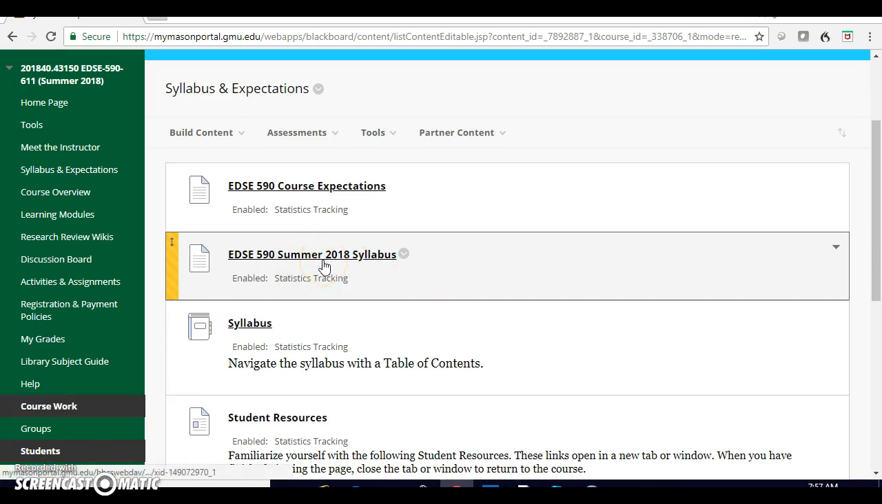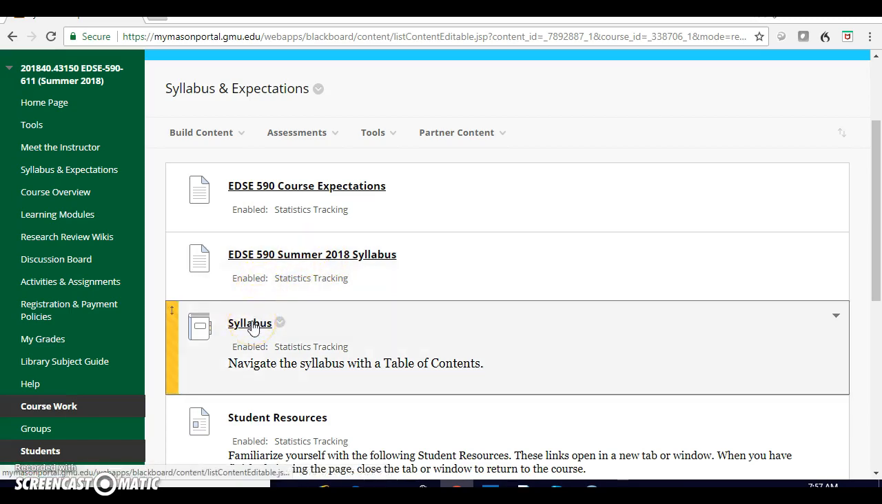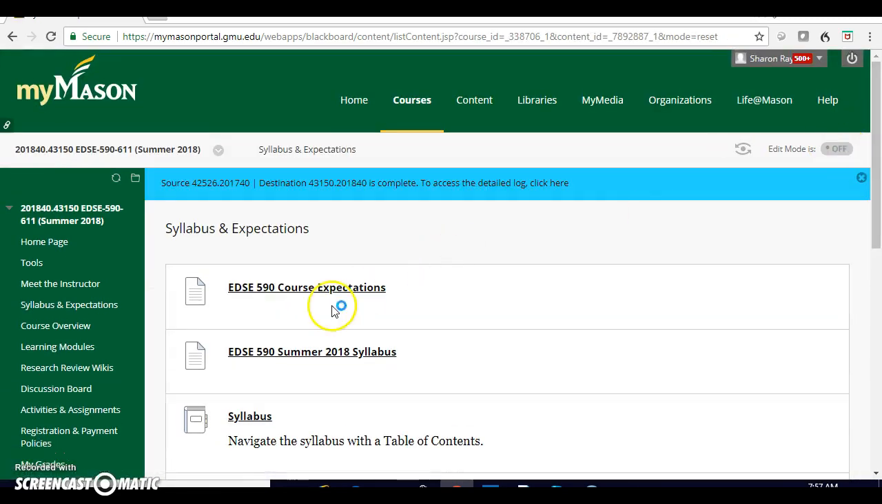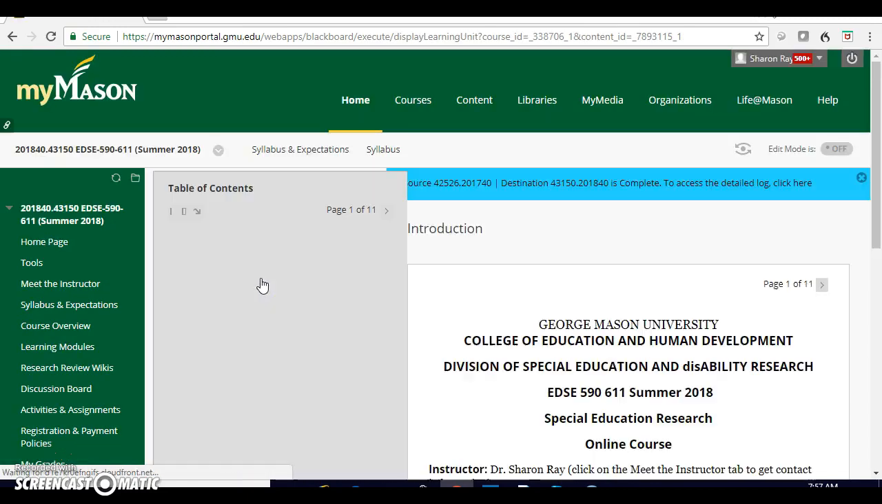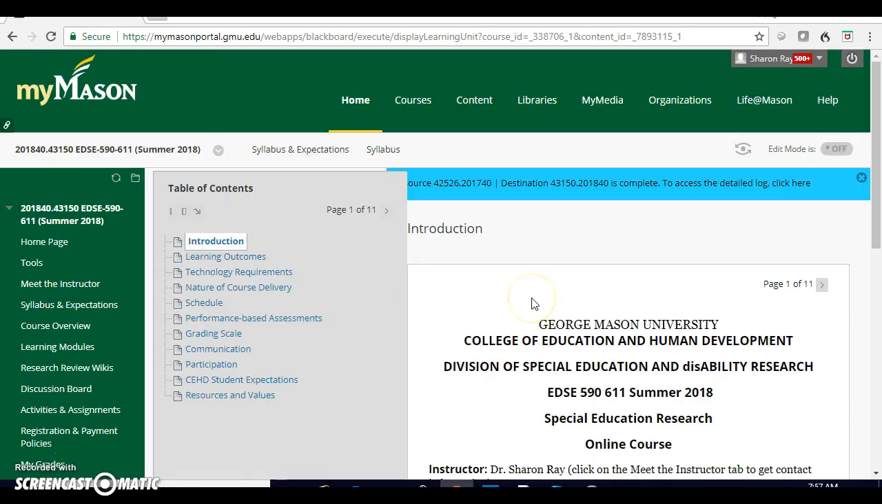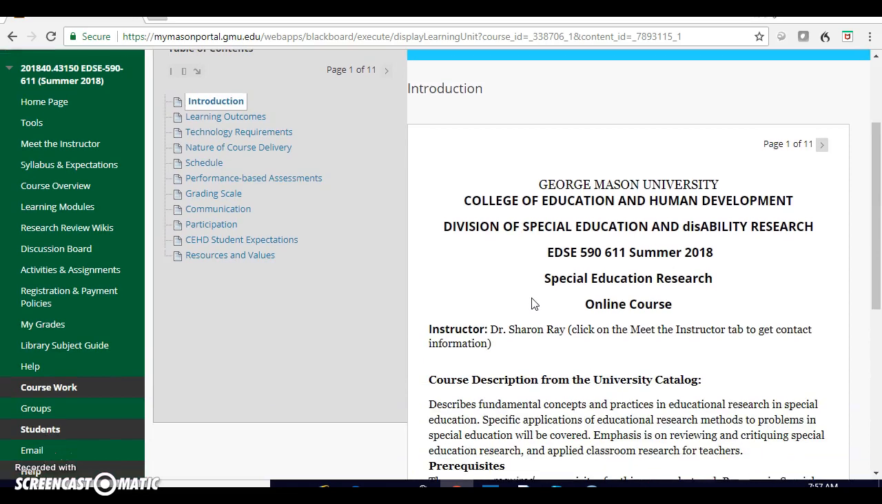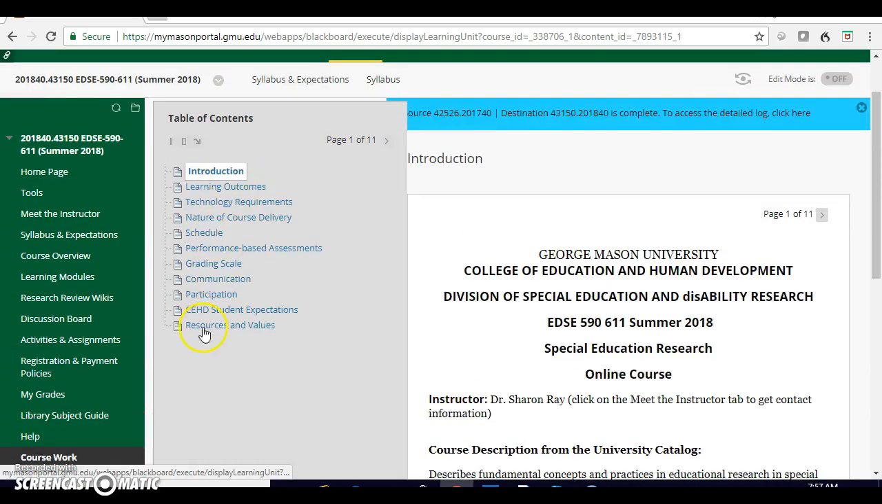Next, we have the syllabus. You can have it in 2 versions. If you click here is the Microsoft Word version. Actually, before I click on this one, I'm going to take it into the student view. If you click on this version, it is embedded within the Blackboard course, so you have each part of the syllabus here in tabbable pieces on the side.